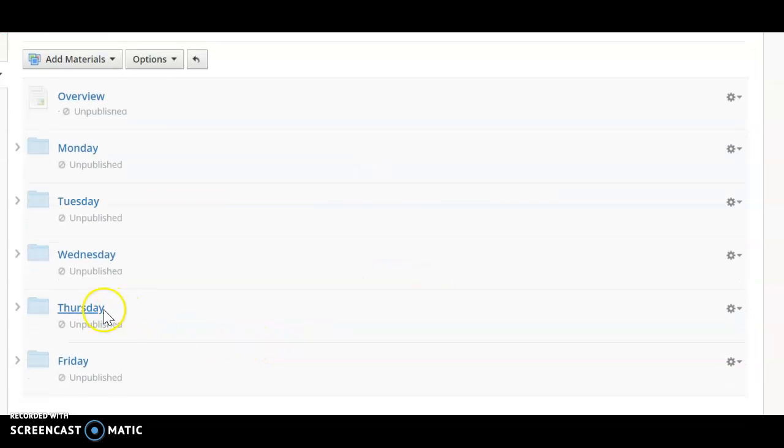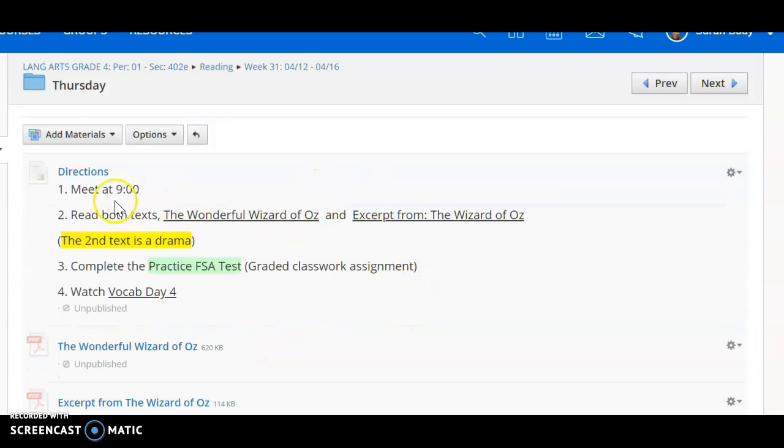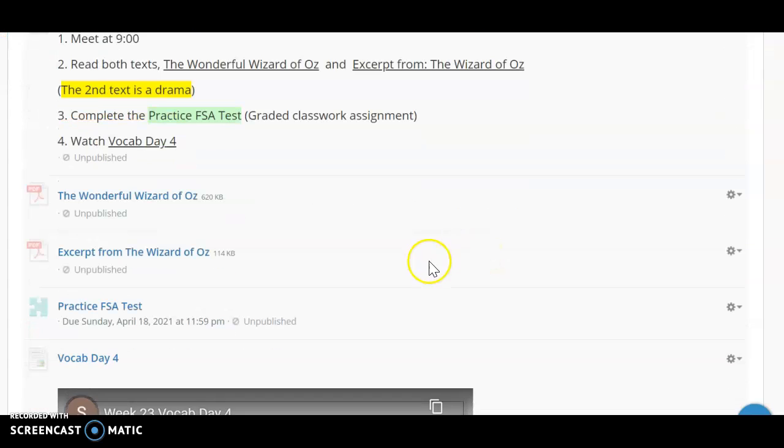Now, just like the weeks before, on Thursday, you are going to read 2 texts, The Wonderful Wizard of Oz and an excerpt from The Wizard of Oz. This second story right here is a drama, so it's going to look very similar to the work that we did with The Escape. You are going to complete the practice FSA test. This will be a graded classwork assignment. I will not be able to reset those for you, so please take your time.